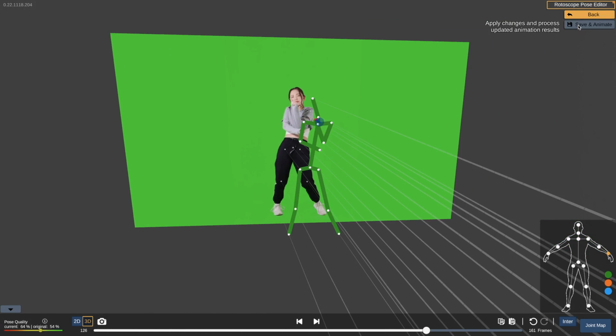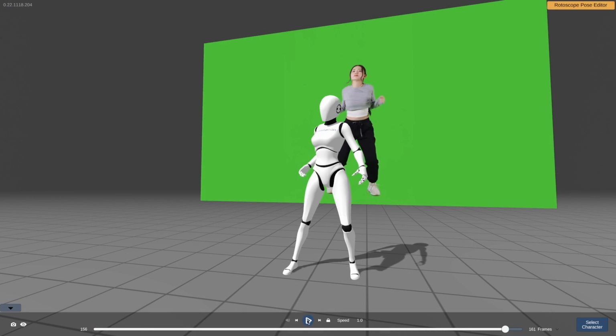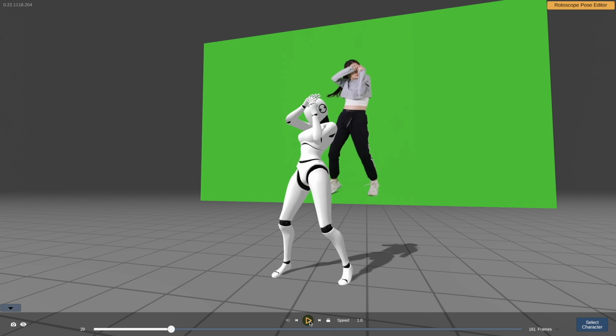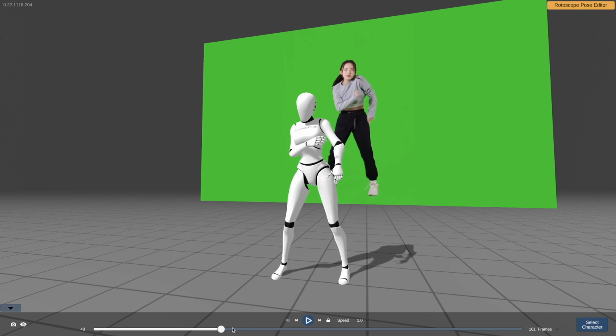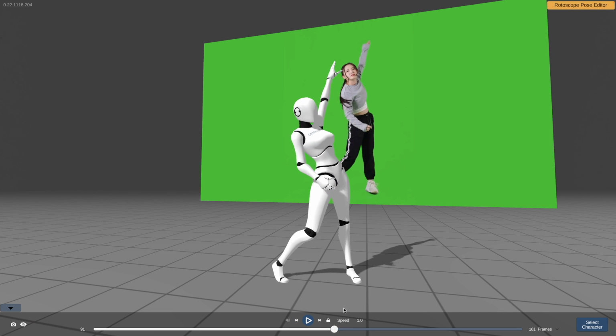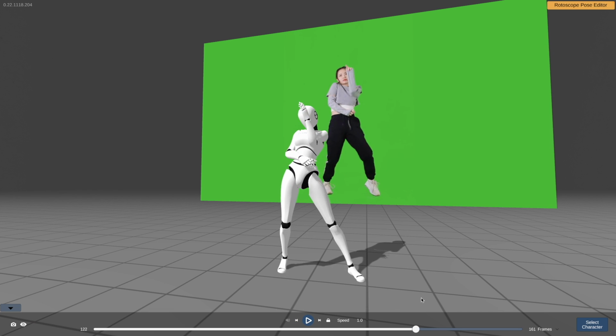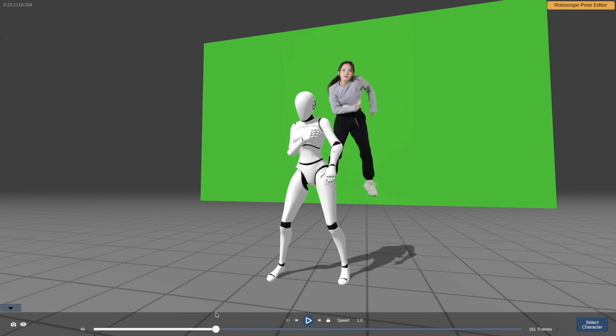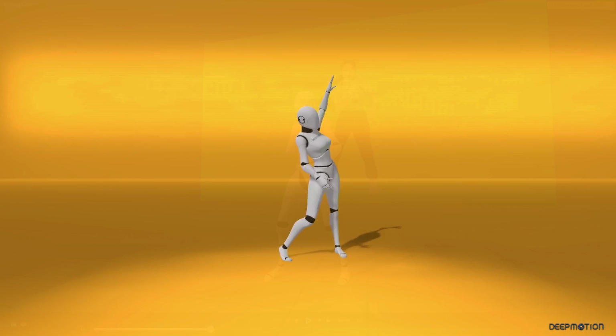Okay, great, so I'm gonna go ahead and process this. Awesome, okay, so we have the final animation here where I was able to fix the issue of the arm going backwards as well as the arm intersecting into the mesh using the new Rotoscope Pose Editor.